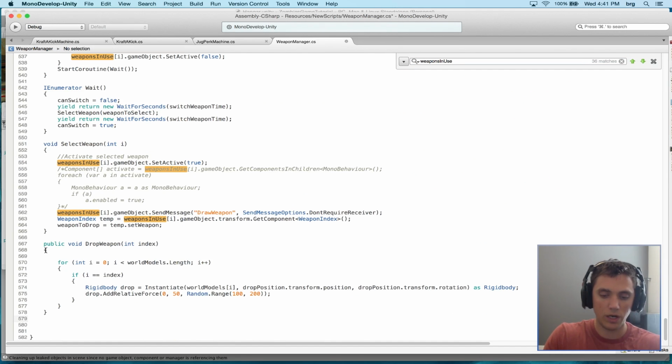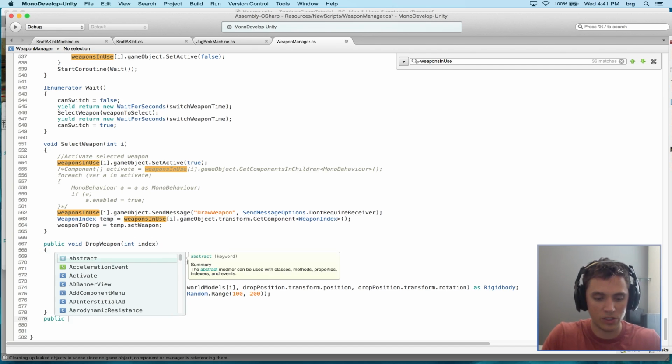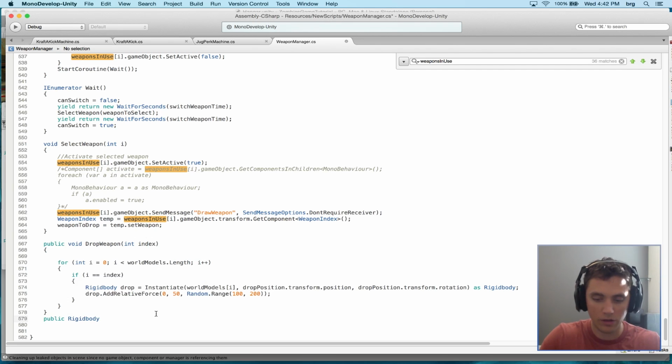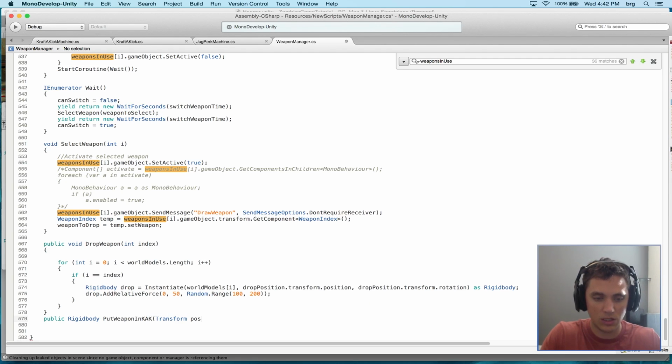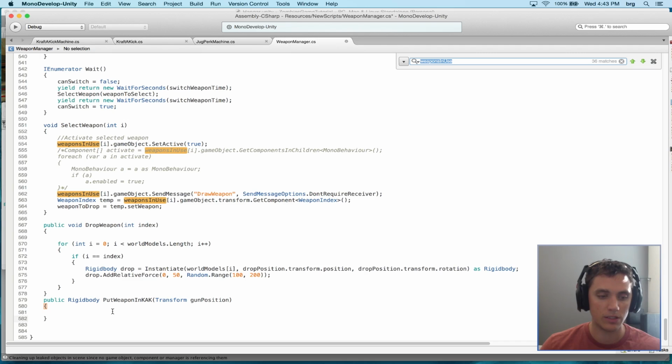So I'm going to create a function call that returns a rigid body. We're going to call this put weapon in craft-a-kick, and I'm going to pass here a transform so we know where to position the weapon. So what we need to do here is give our craft-a-kick script access to a gun and return that gun to it so that it can display it for the user to pick back up.